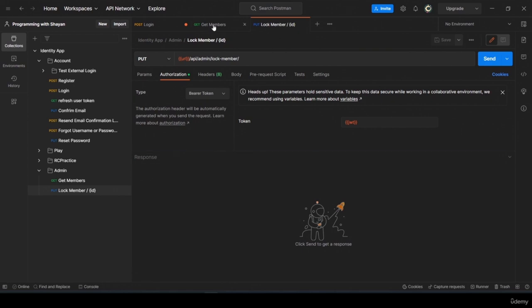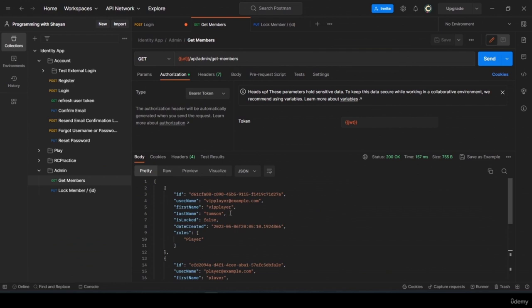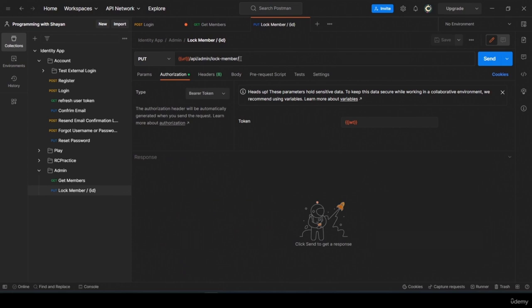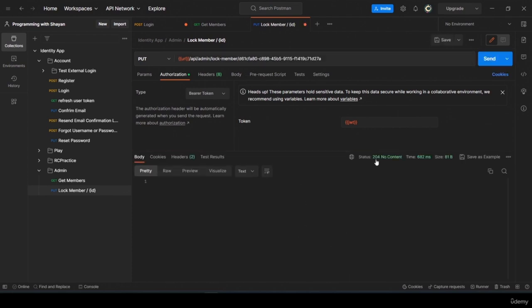So I'm going to open get members once again, and we are going to try to lock VIP player. So I copy this, and I head back to lock member, and I paste it over here, and then I can send. And I have received 204 no content. So that means the VIP player has been locked.